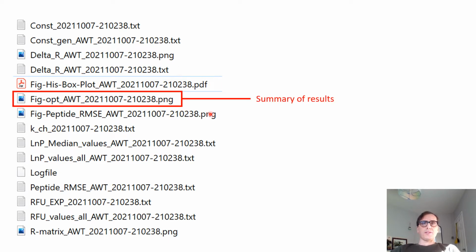We then have this file here, this image, which is actually one of the main outputs. This is a summary of the results. This contains an image of the input data, and also the macroscopic, so the peptide models and the optimized protection factors. I think this was mentioned in video number 1.